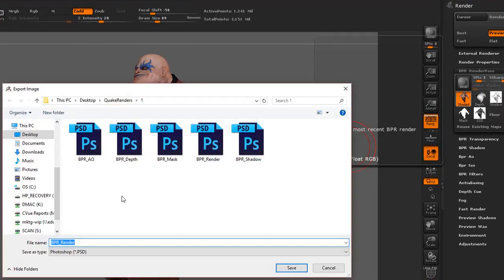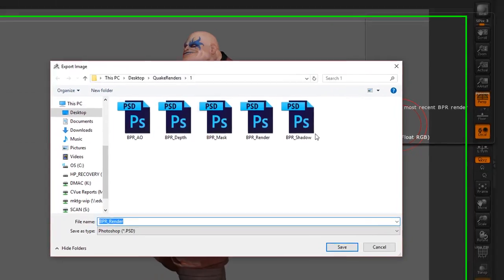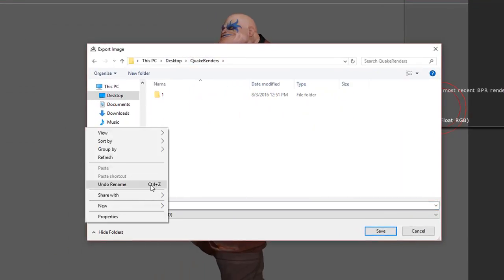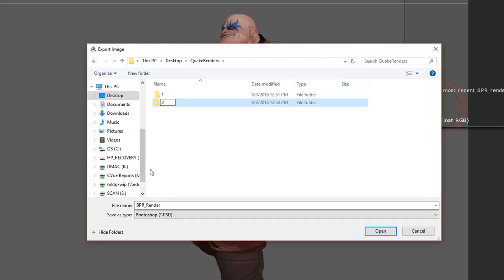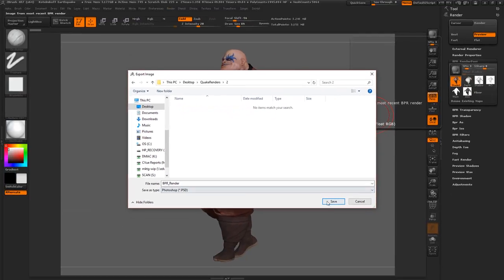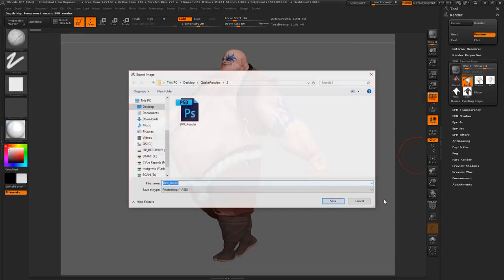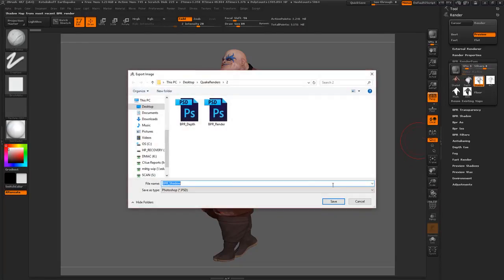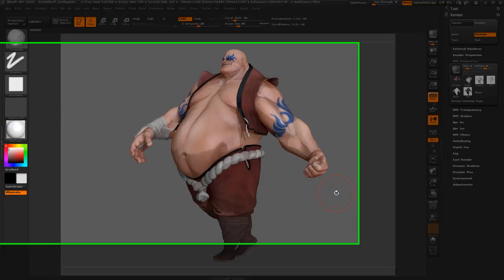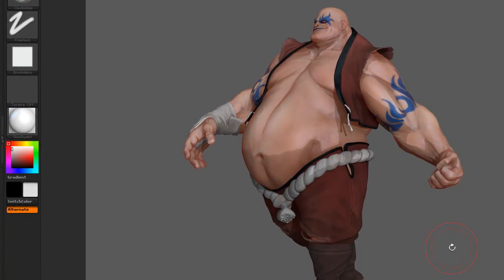So there's a second one. We're going to go to shaded, and instead of putting it in one here, I'm going to back out and make another folder. We'll call this one 2, and save that in. Get our depth, our shadow, our ambient occlusion, and our mask. You see how quick it is once you do this a bunch of times.